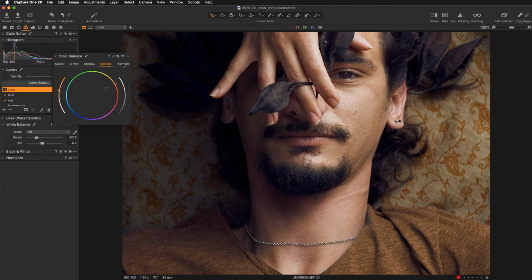Let's now jump over to the highlights, and here in the highlights luminosity range, we can increase the color contrast by trying to inject a tiny bit of cool light. So I'm going to actually take this little circle and push it towards the bluish cyan.